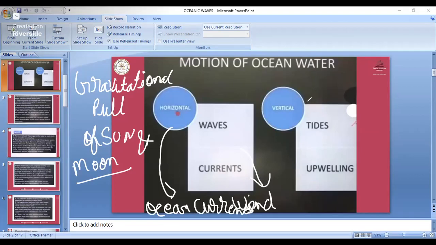And in the vertical direction, when we have the tide, there will be pulling of the water, and in that pulling of the water we have upwelling. You can easily understand this upwelling when we see about the oceanic currents. Oceanic currents are a horizontal movement, and they show how occurrence will happen in the sea.